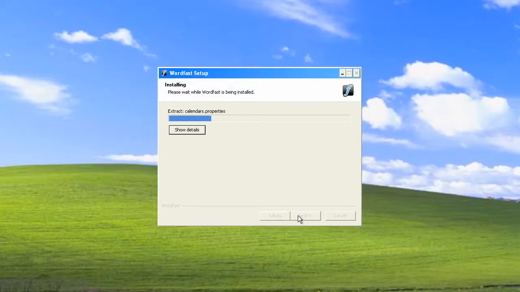Wordfast, for those who know a bit about computers, is a Java-based program. That means that it will need your Java to be updated. You know, when your computer claims that it needs a Java update, please do update it on a regular basis to make sure that Wordfast will be working the way it should be. It's now installing everything.